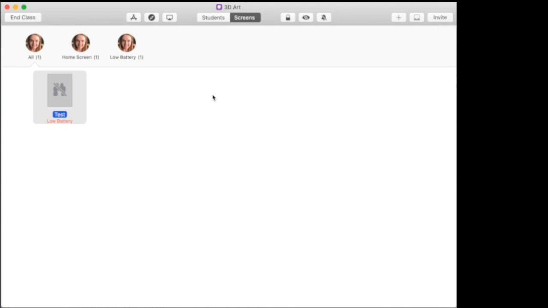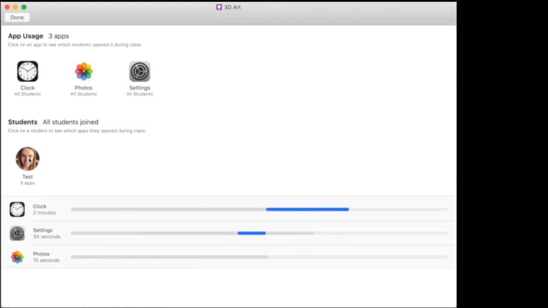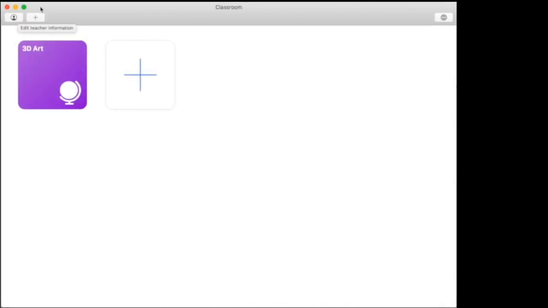When you have finished with your class, simply click on the End Class button. You will see an overview of what apps were used by the student, and you can click on it for a more detailed look. Finally, when you're all finished, click on the Done button. You are now ready to begin adding another class.